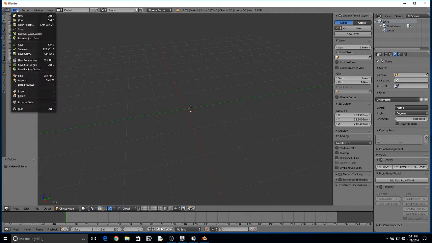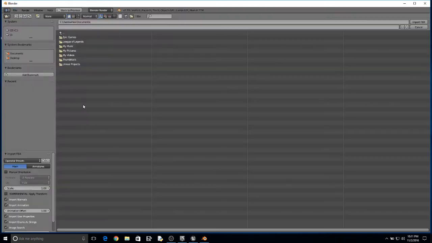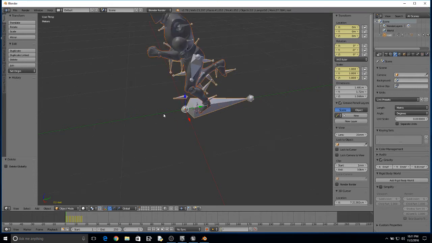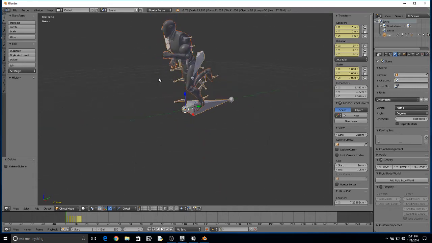Go to File, Import, FBX, go to our desktop, go to our Blender animation, and our third person run. Open that up. And then, there we go. There's our third person character running.